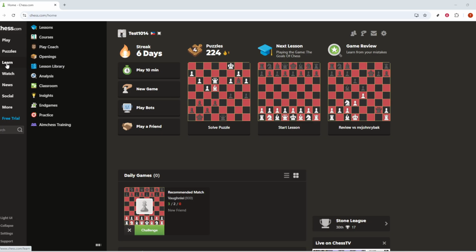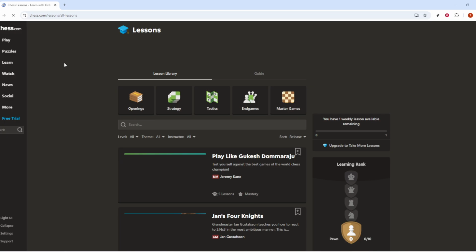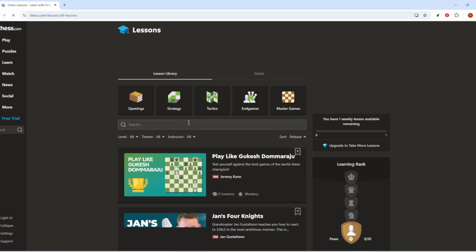Now find the option labeled Learn and click it. That one click takes you straight to chess.com's dedicated area for lessons and educational content. This is the Structured Learning Hub, designed to guide you step by step. You'll find lessons organized by level and theme, covering fundamentals, tactics, openings, middle games, and end games. Many of these lessons are interactive, letting you practice ideas as you learn so concepts stick more easily.